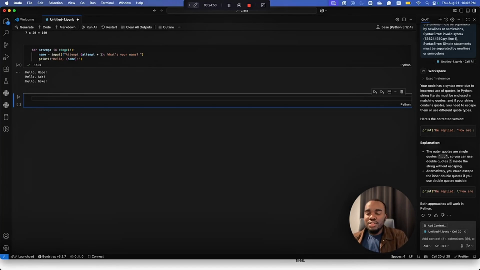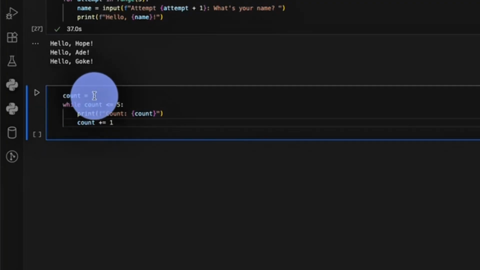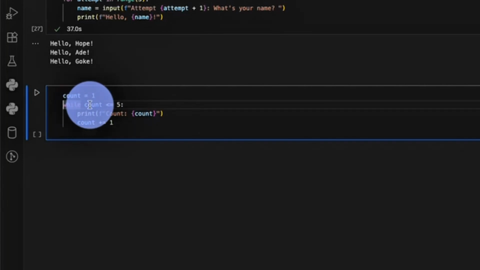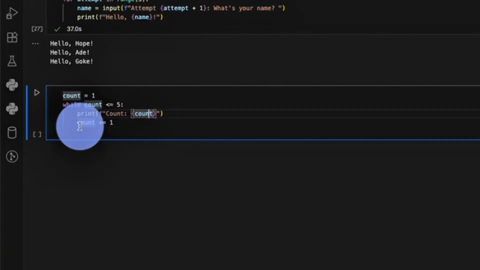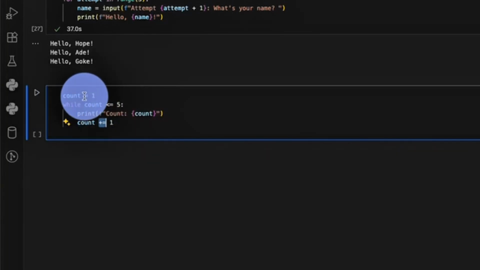So let me give you an example. Let's look at a counter. Count is equal to 1. That's initializing. While count is less than or equal to 5, so as long as count is less than or equal to 5, print count is count. Then count plus equals 1, this plus and equals means you are adding whatever number is after that to count. So this is now changing to whatever this number is.